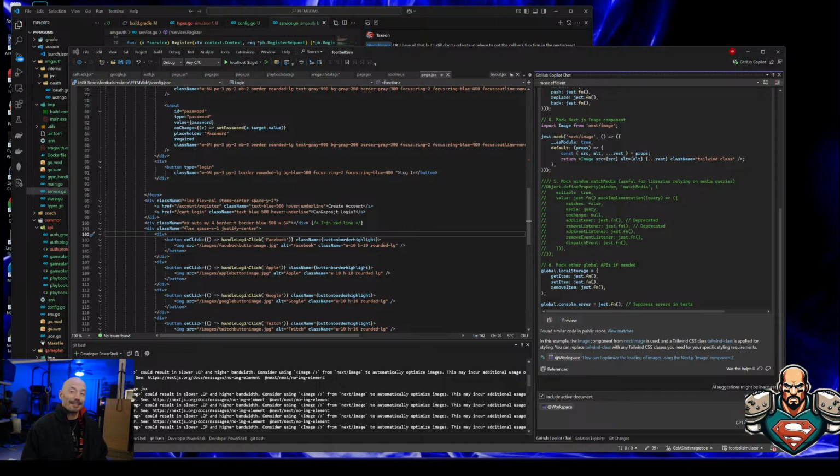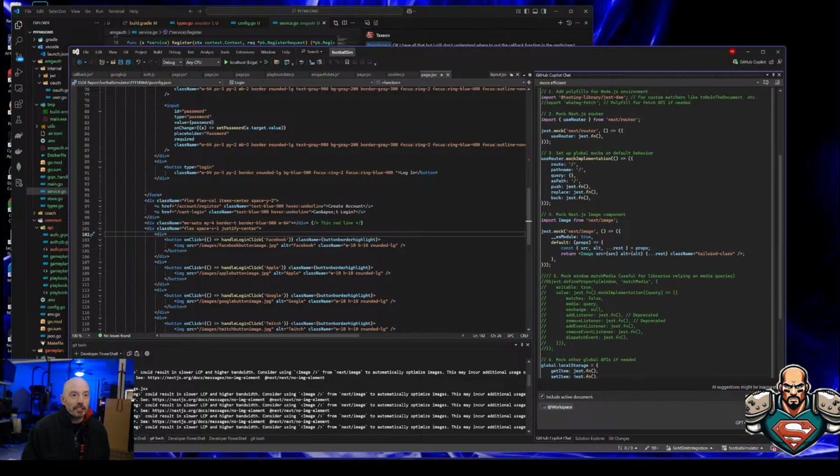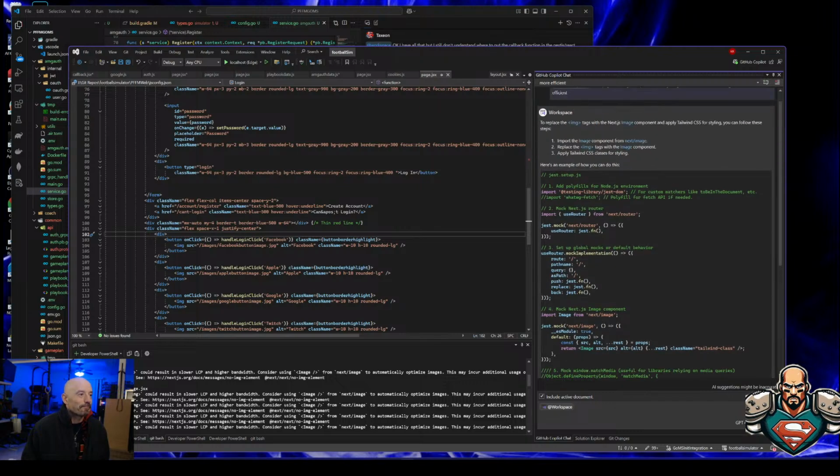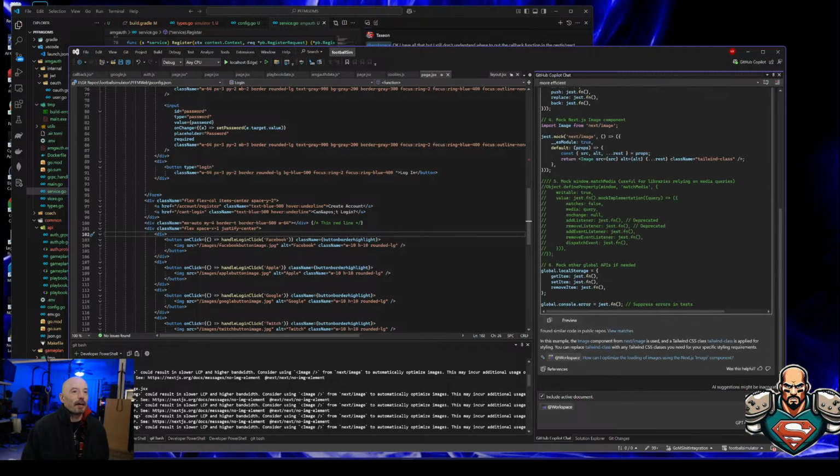Hey, I'm back. So, I've been getting these ESLint warnings here. Warning, image could result in slower LCP and higher bandwidth. Consider using image from next image to automatically optimize images. So, let's do that. At least for those. I do have it in other places and other warnings.